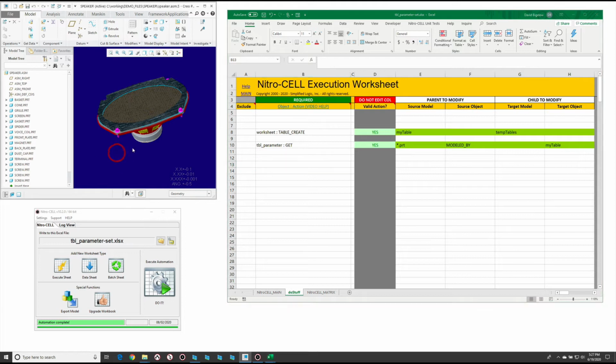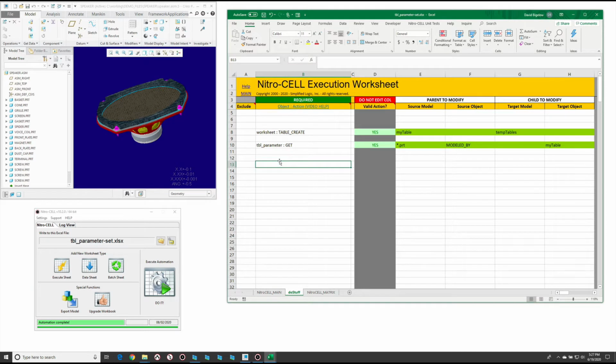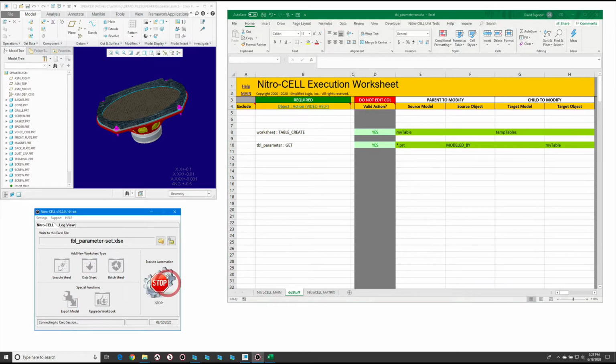So setting parameters via tables in Excel is actually a pretty easy thing to do. It does assume that each model has the parameter already there. Otherwise, you'd use a set create function instead of a set. But in this particular case, we're going to extract all of the part parameters for model by to a new table. And I'm just going to run that real quick so we get the format that we need.